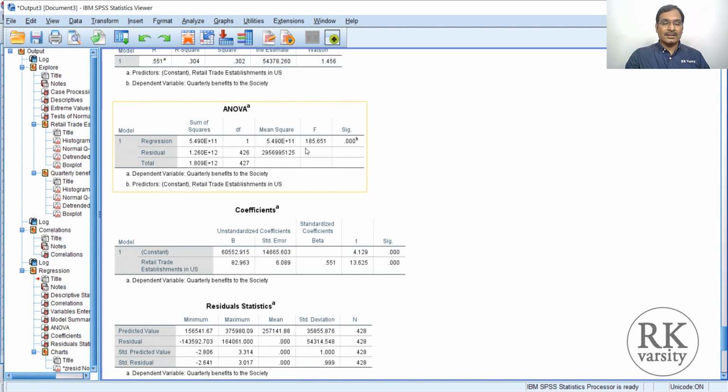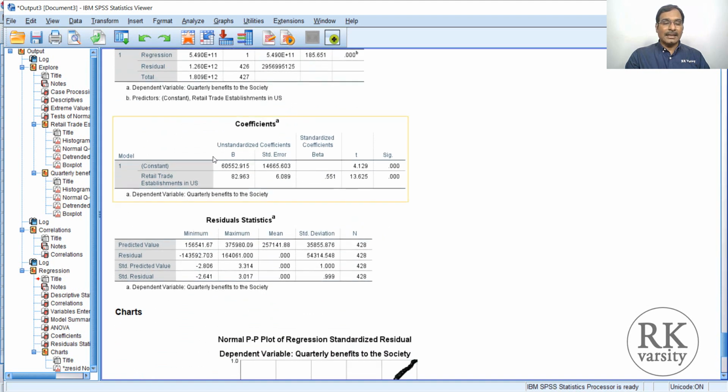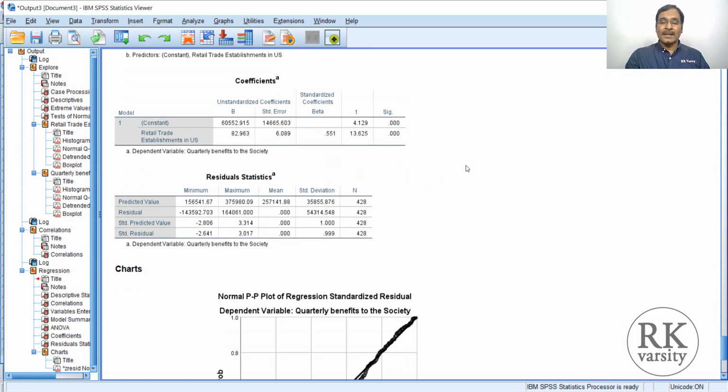Now you look at the analysis of variance. Significance value is 0.00 and the F value is very high, that is 185.61, which indicates that the model is statistically significant. And here you have the coefficient values. So look at the retail trade. Now the unstandardized beta estimation is 82.96 and the t value is 13.65 and the significance value is 0.00. As your significance value is less than 0.05, we can confidently say that there is an impact of X on Y, that is, the number of establishments on quarterly benefits generated.